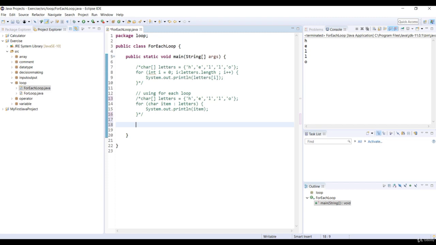So now let's expand on our example. Let's take a closer look at how the for each loop works. The for each loop iterates through each item in a given letters array, and it stores each item in the variable item and then executes the body of the loop.